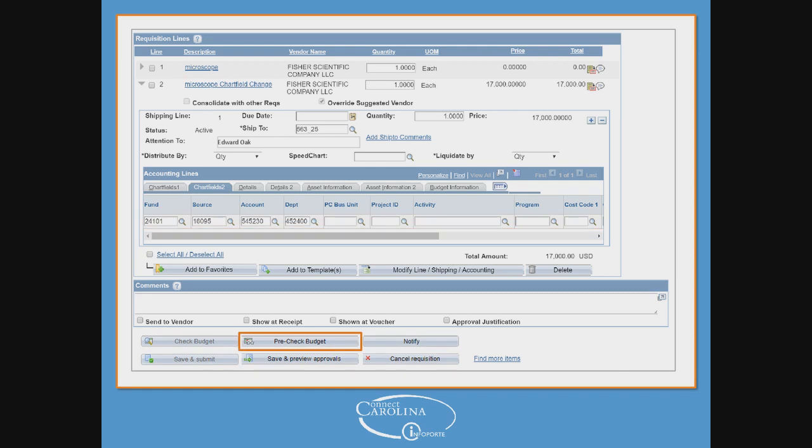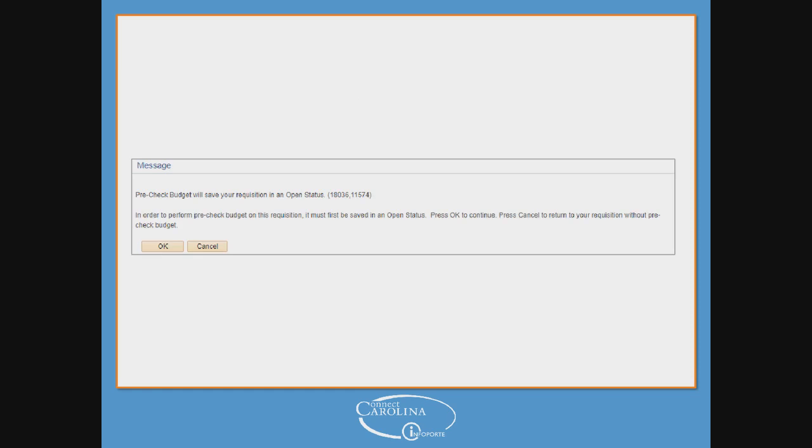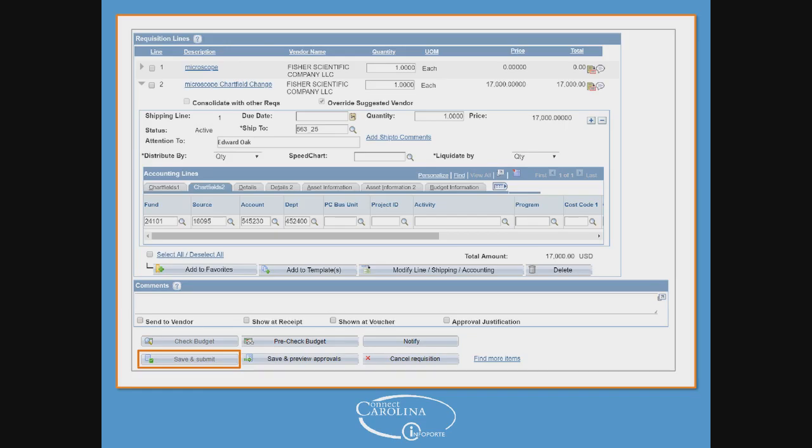Then you will click Pre-Check Budget. You will then see a pop-up notifying you that your requisition will be saved in an open status once you click OK. Then click OK. Then you will continue to process the completion of your change order request by clicking Save and Submit.